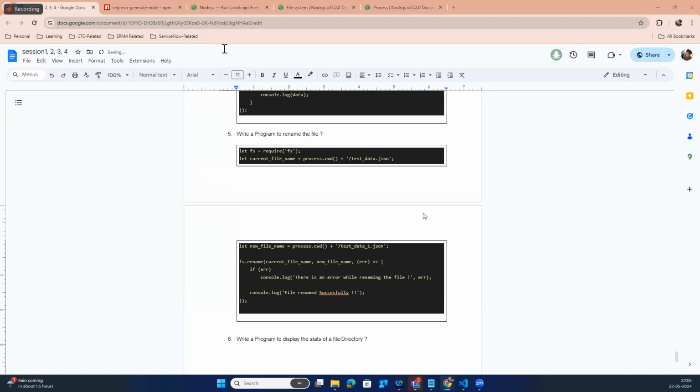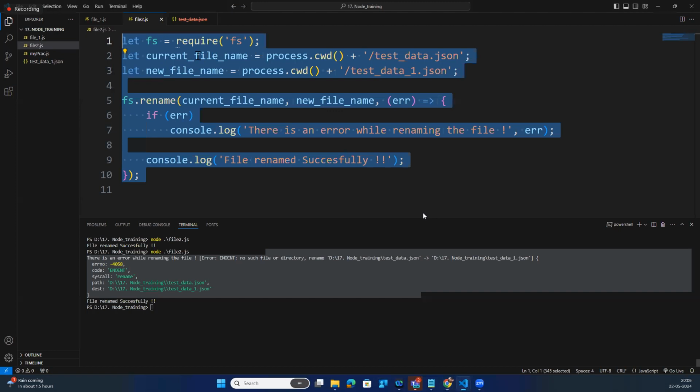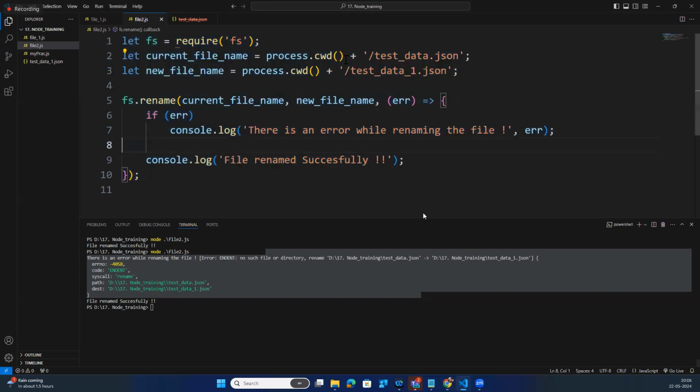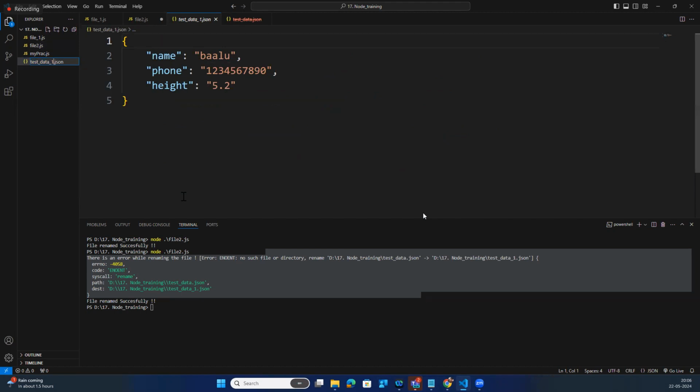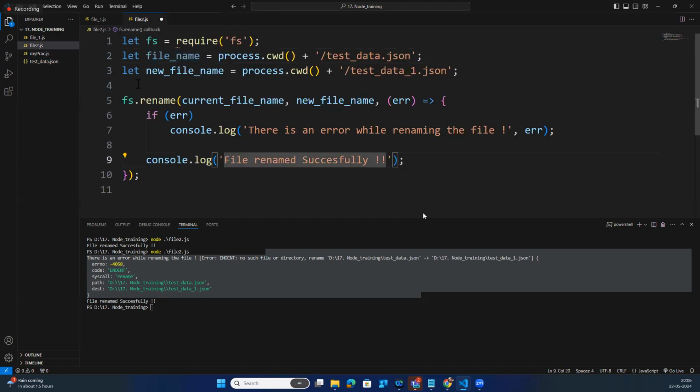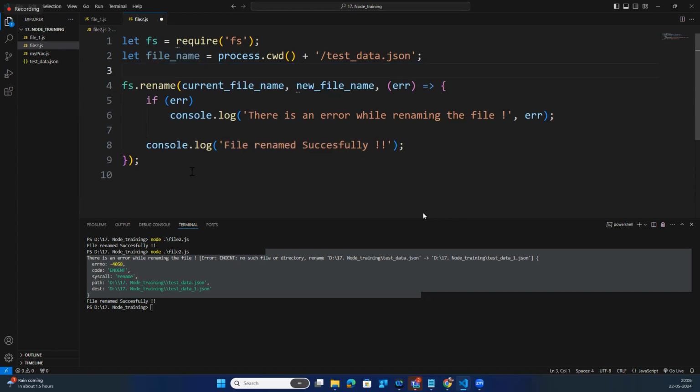I will just give you a simple example. The file is required, and the file name is really required, so this is nothing but the path of the file. Let's say test_data.json. I will rename this file name to test_data.json. Now just remove this one, we don't really need it.